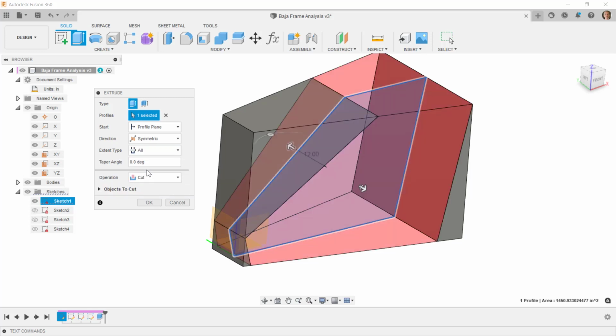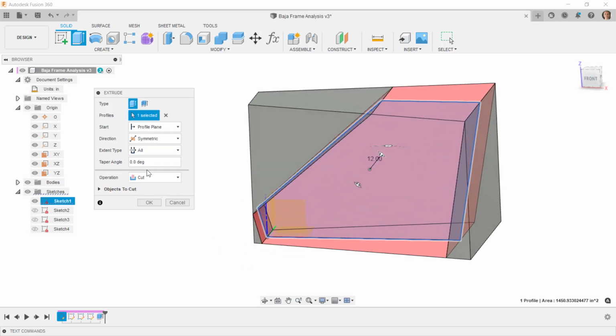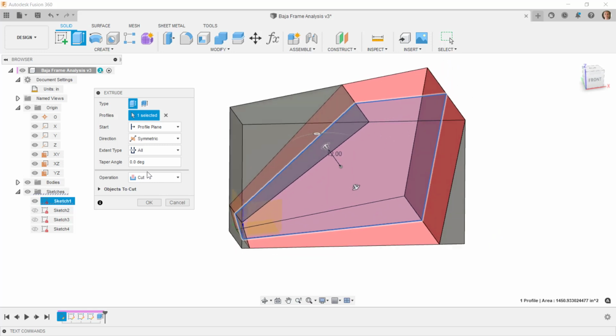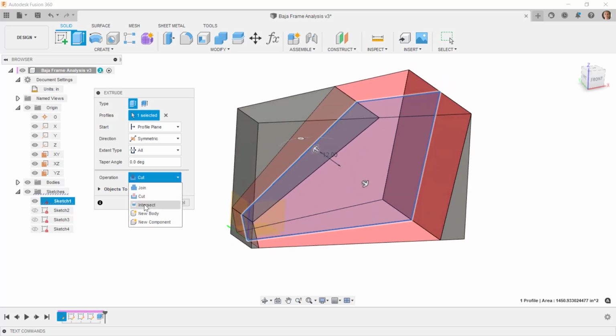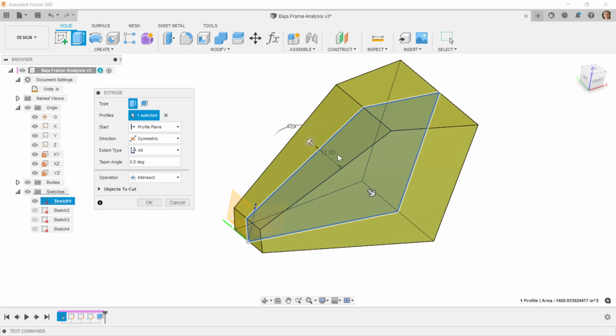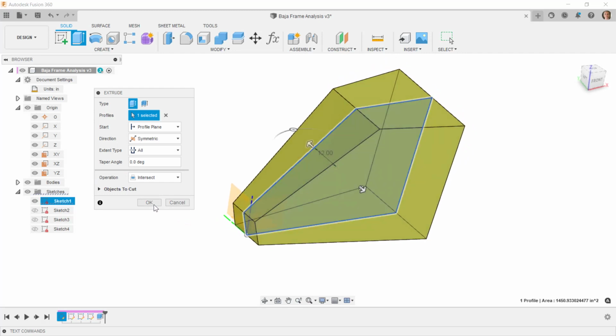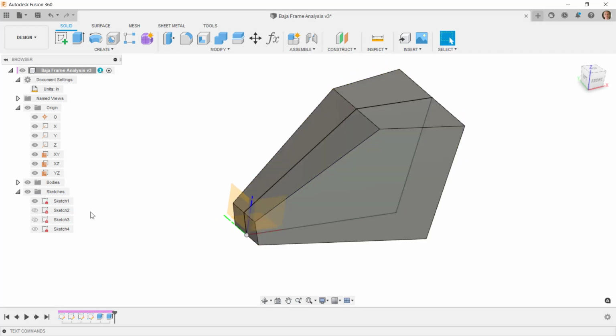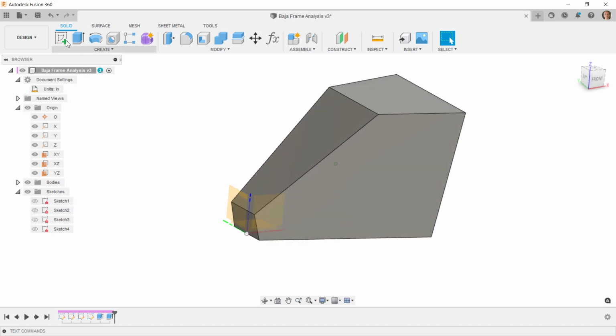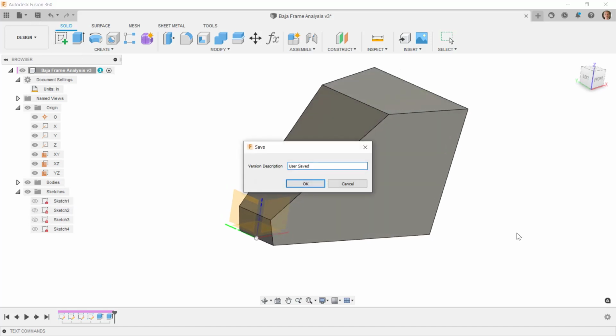and it shows that it's going to cut away that center portion, but actually that's what I want to keep. So I'm going to come down here, I'll select intersect, so I keep the intersection between those two sketches. I'll say OK to that. I'll hide sketch number 1. Did something right, I'll save it.